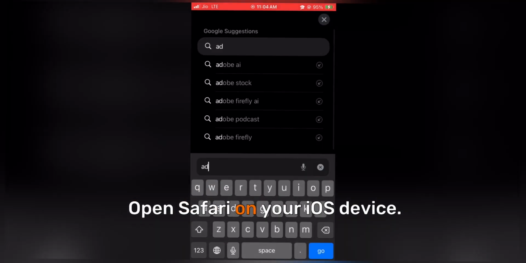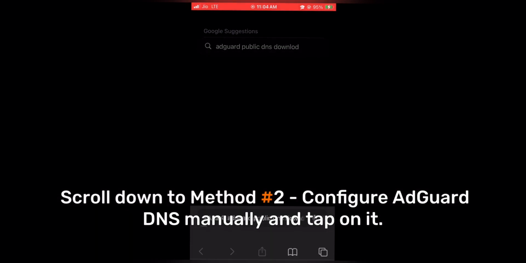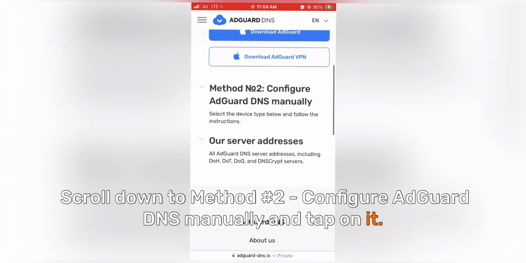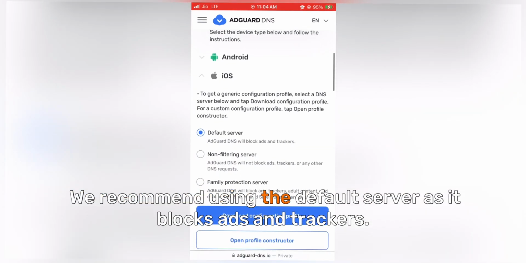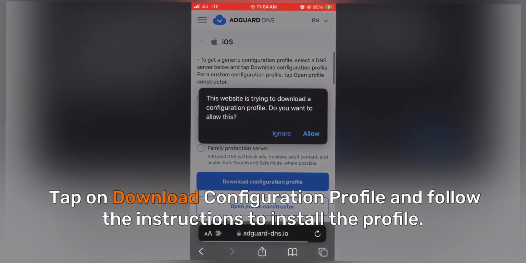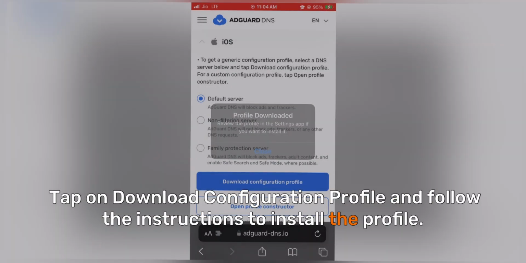Open Safari on your iOS device. Go to the AdGuard DNS website. Scroll down to method number 2, configure AdGuard DNS manually and tap on it. Choose the DNS server you want to use. We recommend using the default server as it blocks ads and trackers. Tap on Download Configuration Profile and follow the instructions to install the profile.